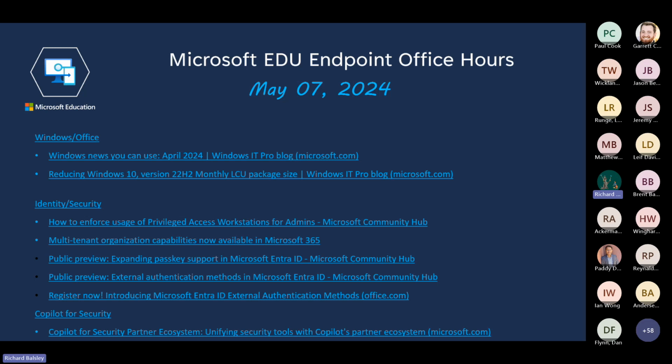Now, some new stuff that just came out this week that I think is really important. First of all, the public preview for expanding passkey support in Microsoft Entra ID. If you're not familiar with passkeys, think of passkeys like a FIDO2 key.